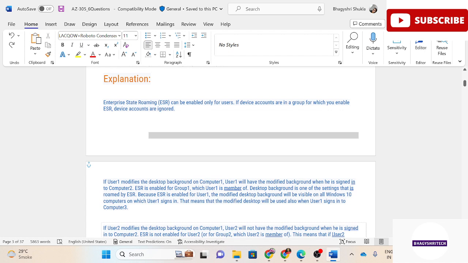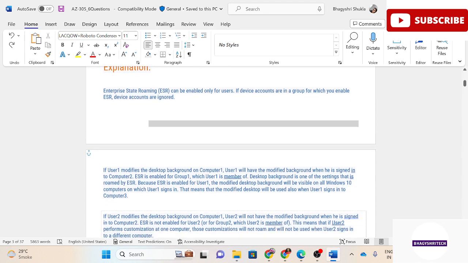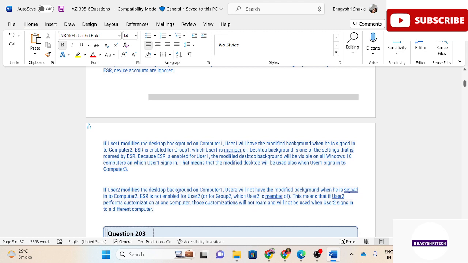Similarly, if user 2 modifies the desktop background on computer 1, user 2 will not have the modified background when signing into computer 2. ESR is not enabled for user 2. This means that if user 2 performs a customization of the computer, those customizations will not roam and will not be used when the user signs into a different computer.